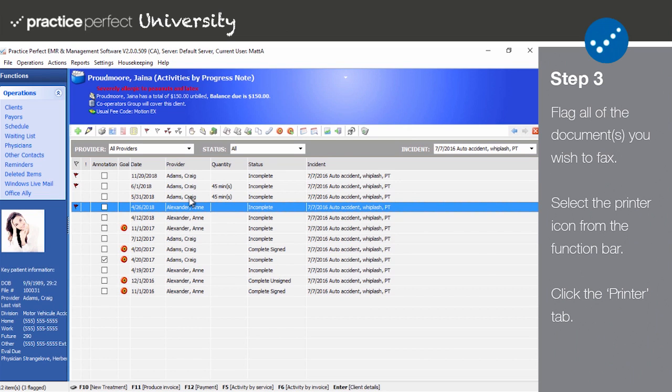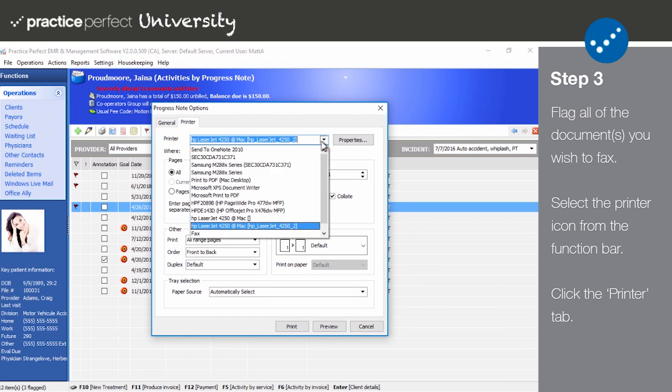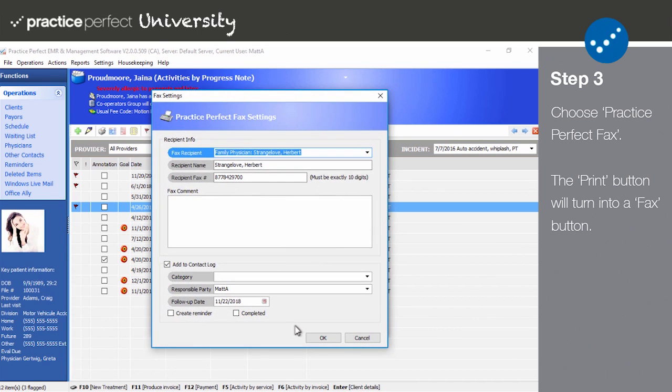To fax the document, begin by flagging it. Then click on the printer icon, followed by the printer tab. Click the drop-down list next to printer. There will be a new option in the list called Practice Perfect Fax. Upon selecting this option, the print button will turn into a fax button. Click Fax to reveal the Practice Perfect Fax panel. Please note that depending on the type of document you are faxing, such as a PDF or a Microsoft Word document, clicking the printer icon will select Practice Perfect Fax by default.